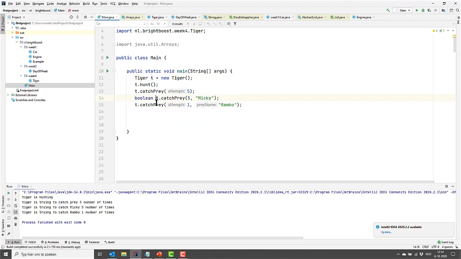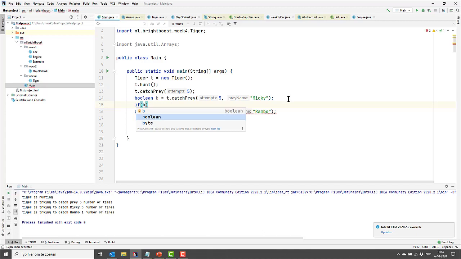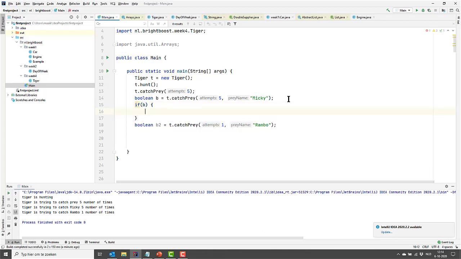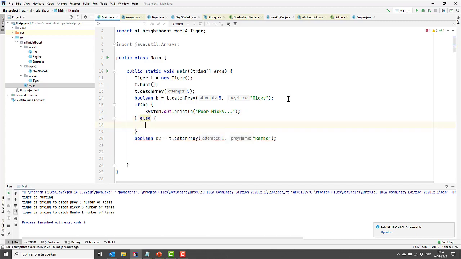So let's store the result of this. Call this boolean b2. I can make an if statement to demonstrate that again. I can say if b is true. I don't need to say is true because it's already a boolean. So if b, poor Mickey, and else, well, Mickey got away, poor Tiger. And I'm going to do the same here.